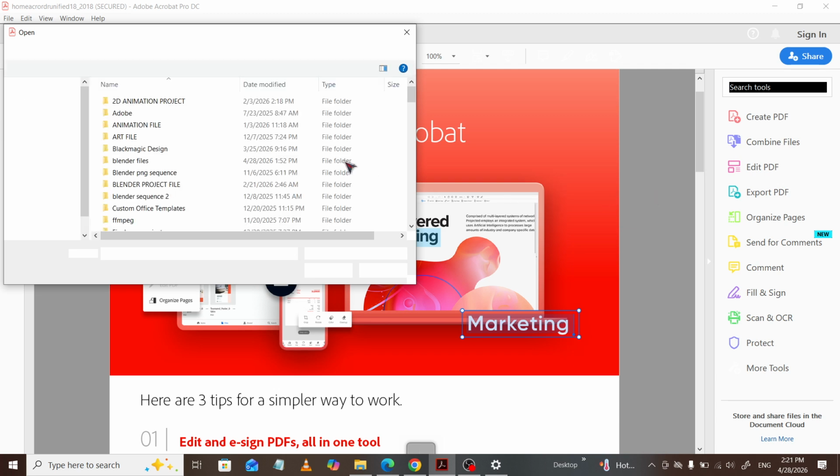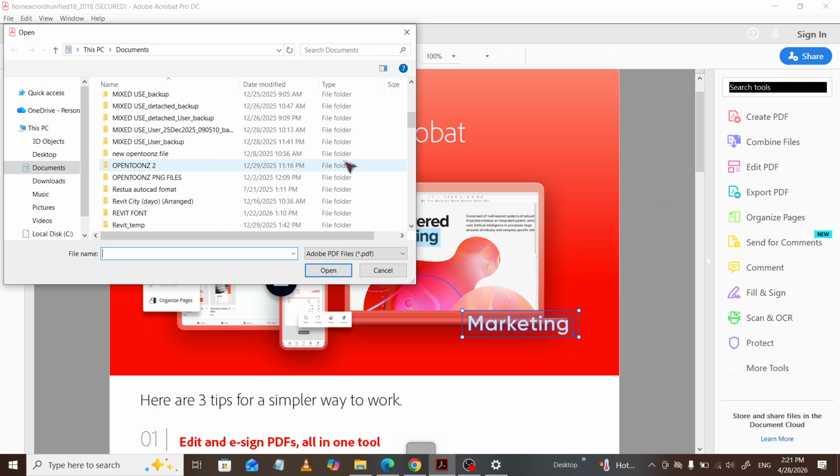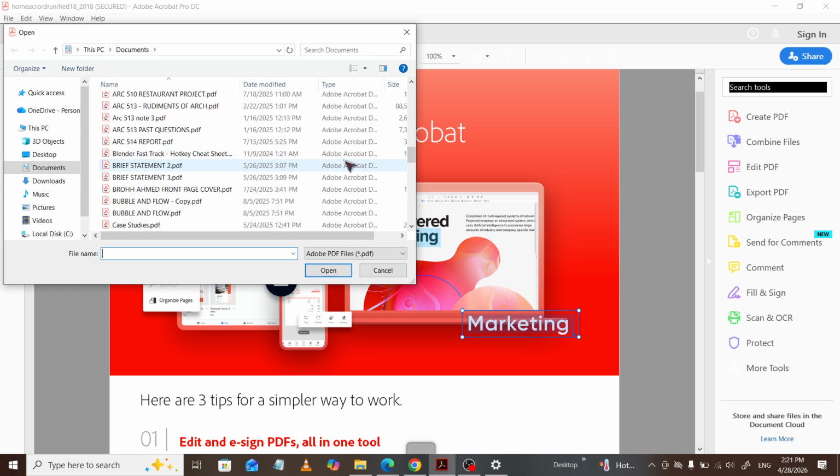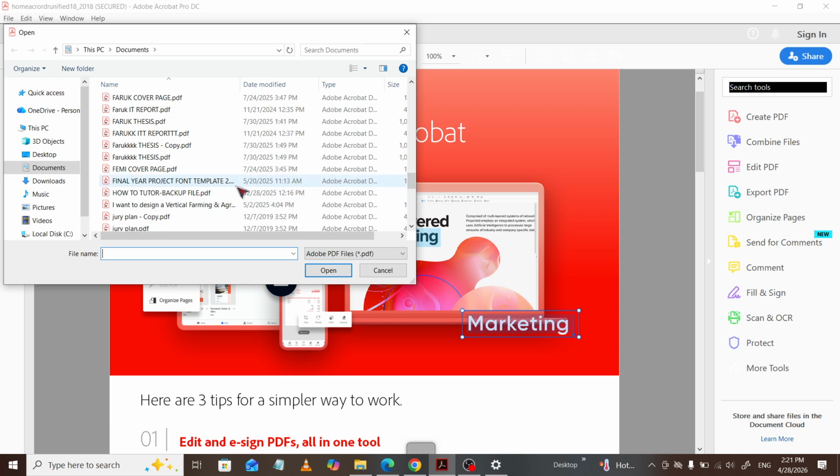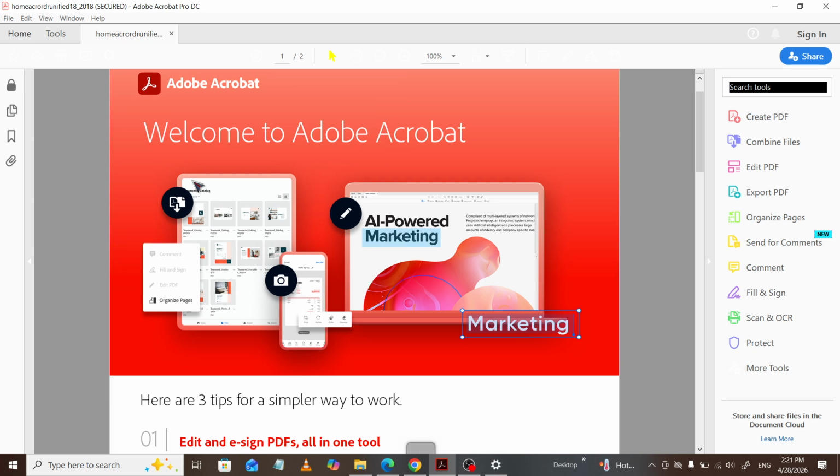Now, navigate through your computer's directories to locate the PDF you wish to add. You might have it saved in your Documents folder on your desktop, or maybe even in a dedicated folder for PDF files. As you browse, keep an eye on the file types listed in the dialog box to ensure you're selecting the correct PDF. Once you find the file, simply click on it to highlight your choice.